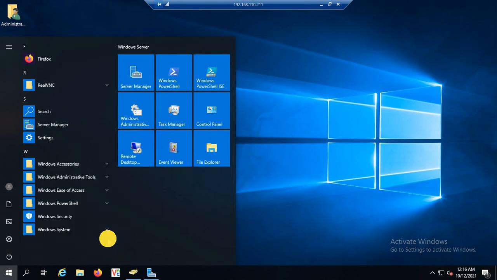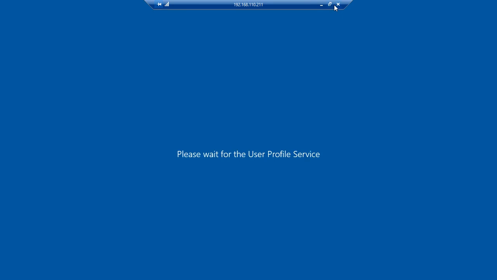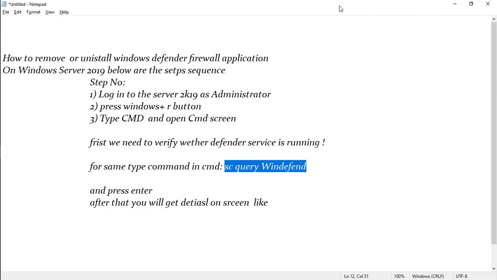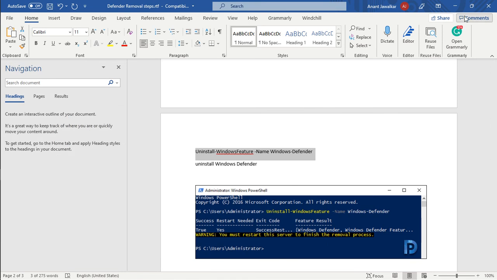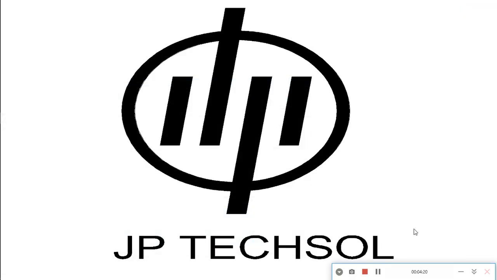Continue. After this restart, you can go and install another antivirus on your server to protect your data and as a security measure.